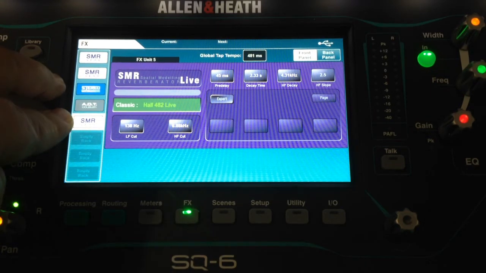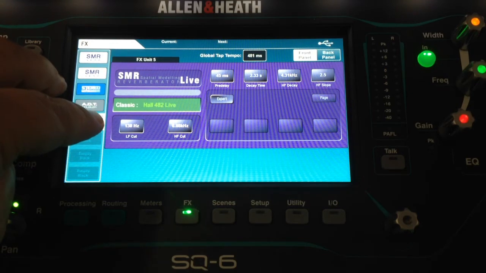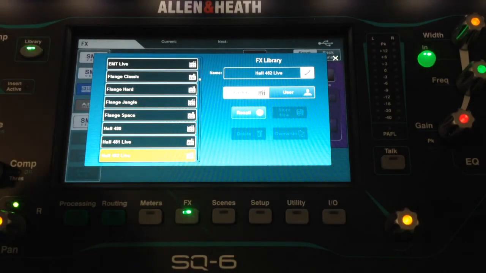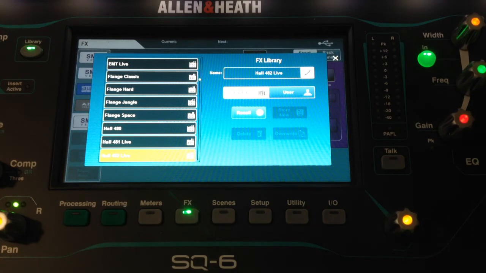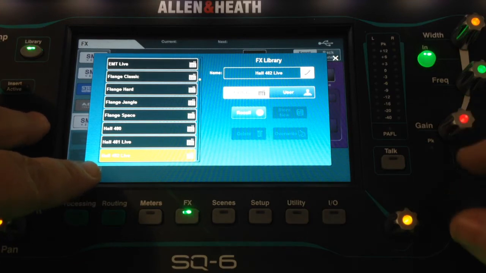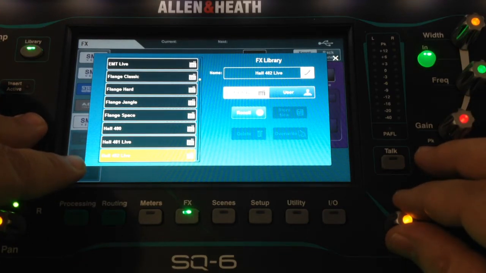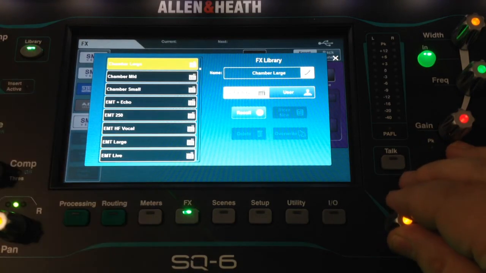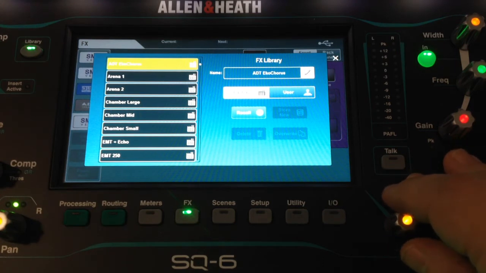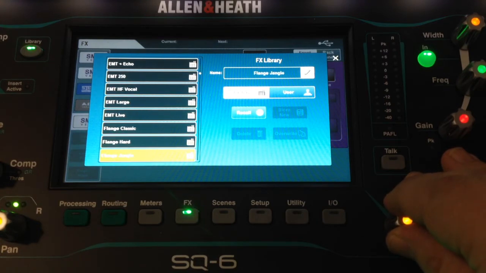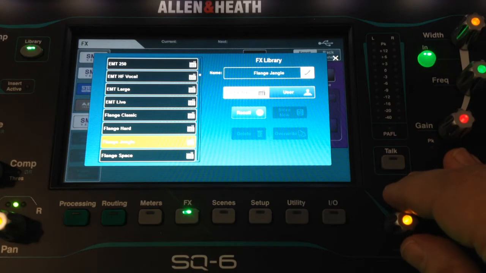I'm just going to select this one here at the bottom because by default there's nothing in there. I'll select that, and then I hit library, and as you can see 482 live is down at the very bottom of the list here. Using the rotating soft knob over here on the lower right, you can scroll through many different standard factory effects which can be added on to the SQ6 and can be used to modify any one channel or main outputs or anything of that nature.